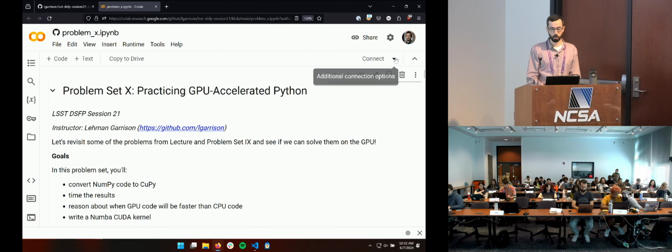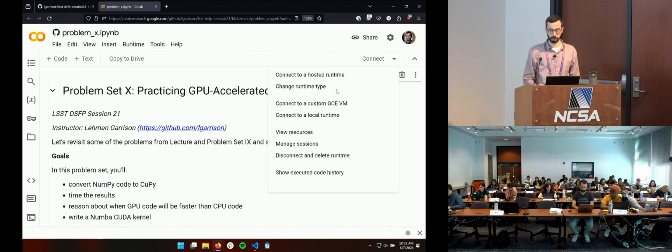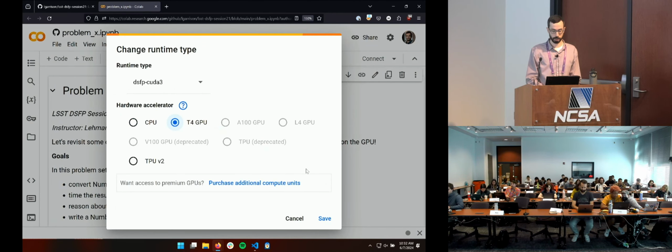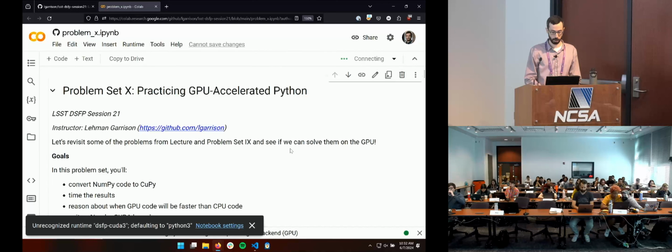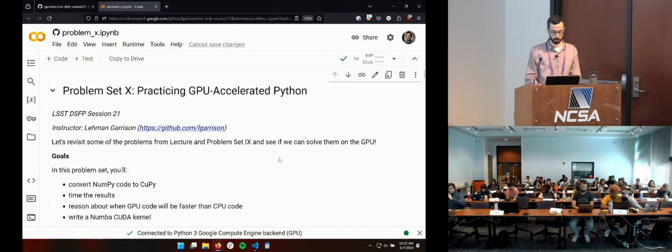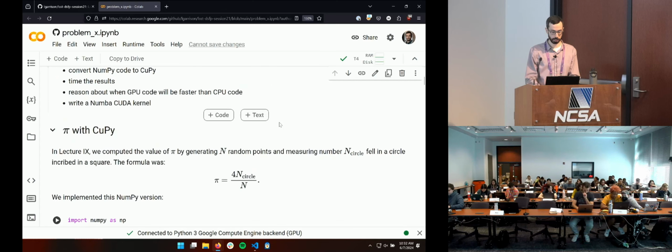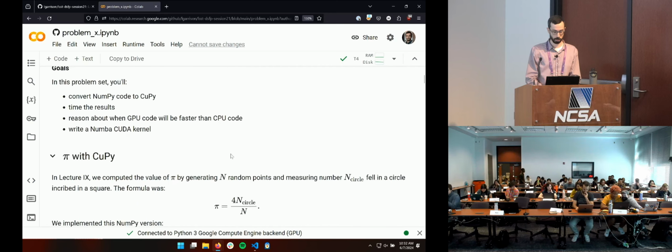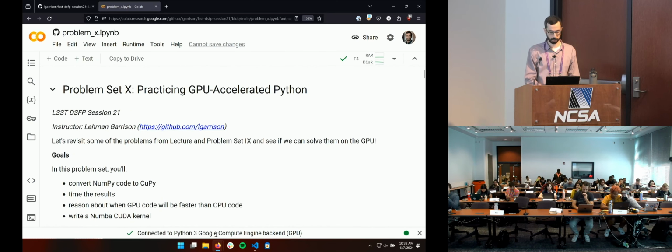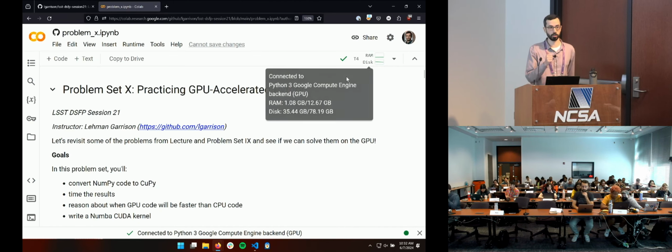And just like before, when this notebook opens, you're going to need to go to the top right next to the Connect button, click the little down arrow and select Change Runtime Type. And when you do that, you should be able to select a T4 GPU and hit Save. And then you can press Connect in the top right, and it should start a GPU Colab instance. And if you see in the bottom, it says Google Compute Engine Backend GPU, or it says T4 in the top right, then you should be all set.